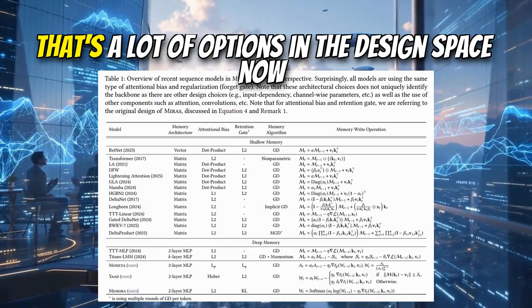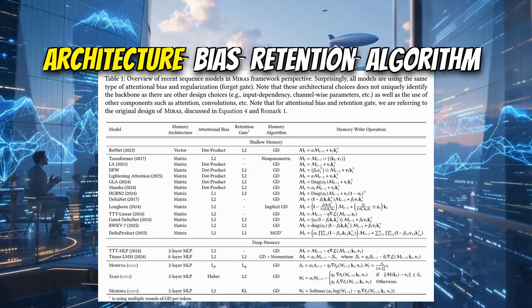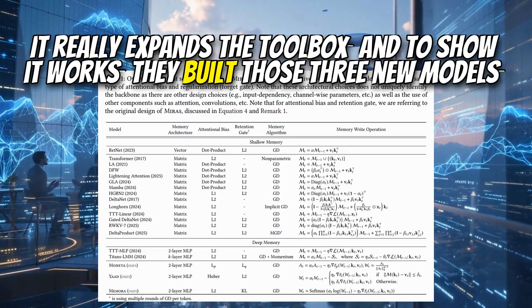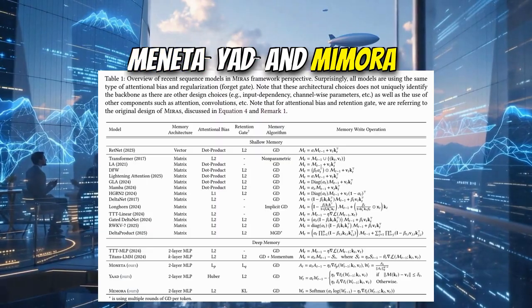Wow, okay. That's a lot of options in the design space now. Architecture, bias, retention, algorithm. It really expands the toolbox, and to show it works, they built those 3 new models, Meneta, Yod, and Memora. Right, let's break those down.